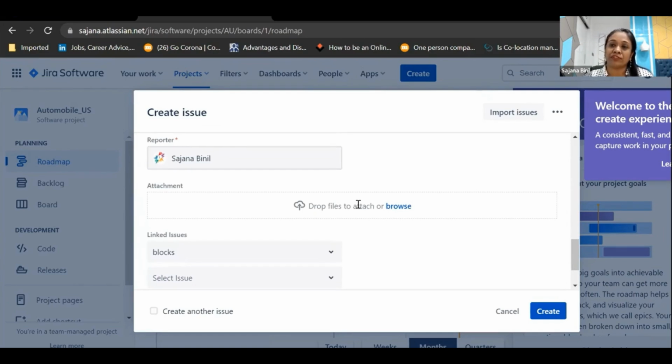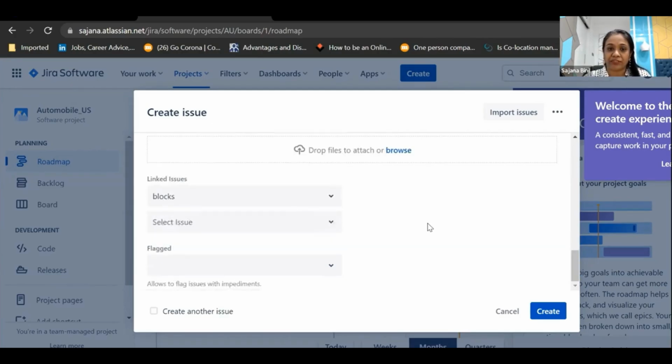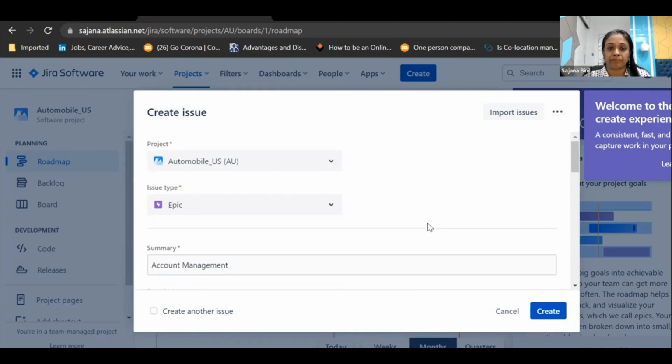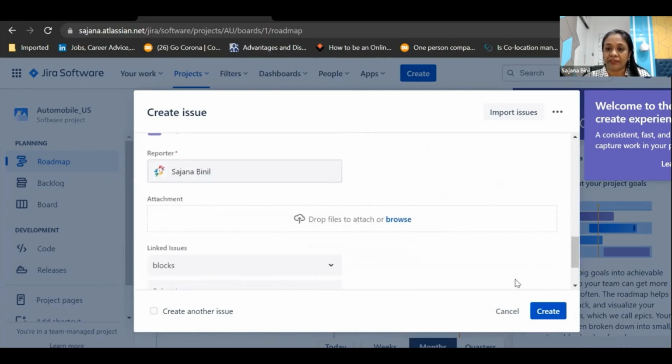Okay? So if she wants to give some additional information to the BA, like I told you in the first instance also, there will be a lot of source documents that the customer might send you. So you might need to refer to these source documents and then go prepared for your requirement gathering meetings. So if she has some additional documents, she will attach them over here along with this epic, and she will just click on create.